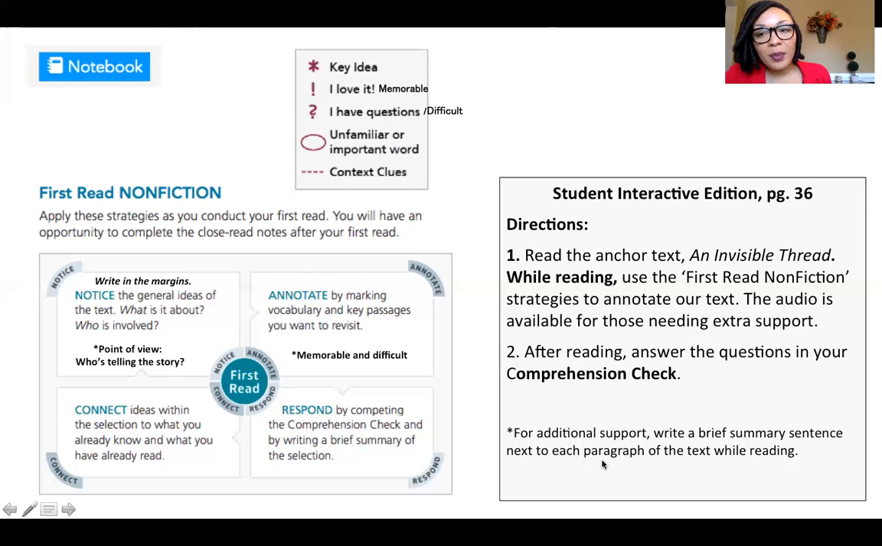I did provide an additional support for those who may need it. If you're struggling with reading this text and summarizing, then I want you to write a brief summary sentence next to each paragraph of the text while you're reading it. And so, who is this text about? What's happening? Who's involved? You're going to write a sentence next to each paragraph to help you with your overall comprehension.